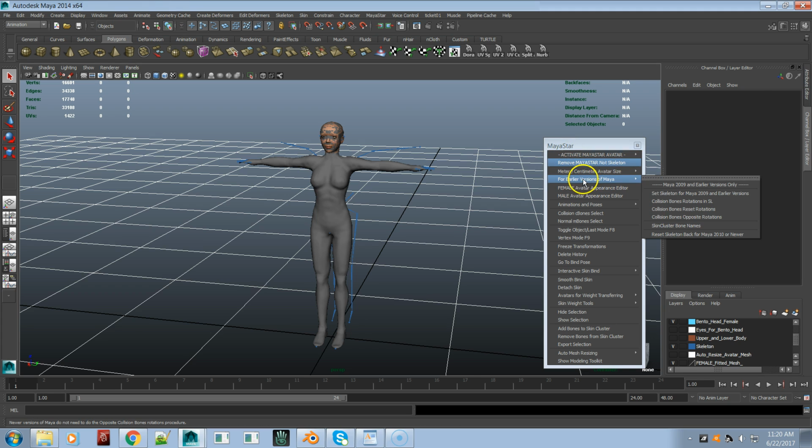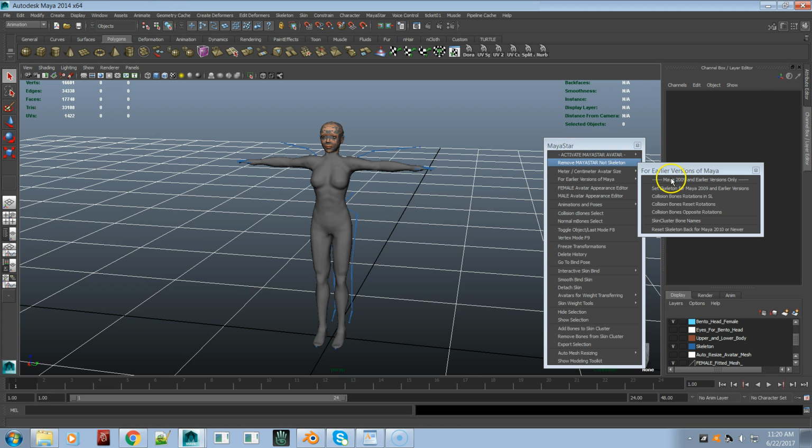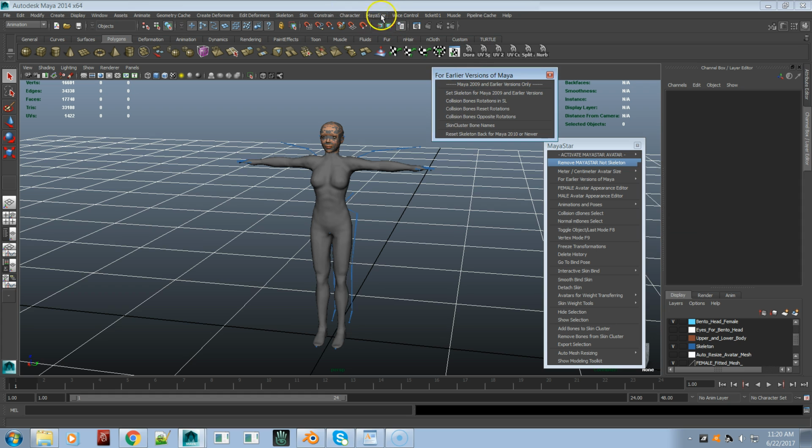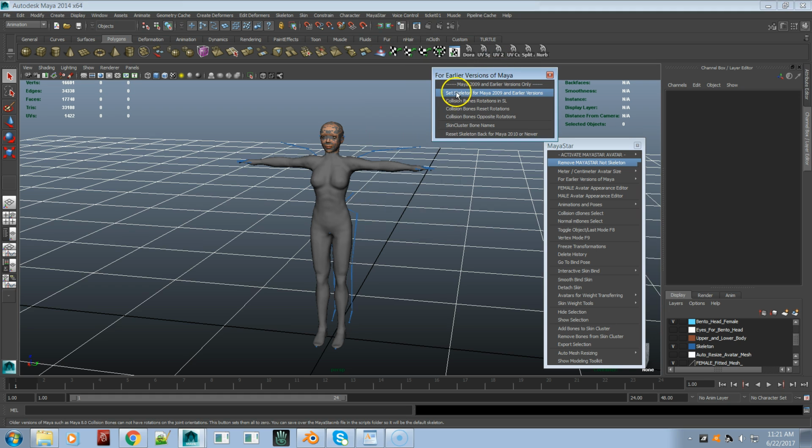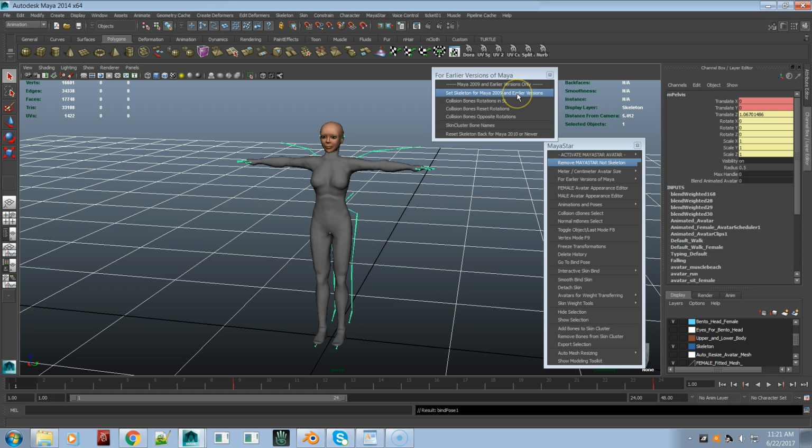Okay, so now we're going to go for earlier versions of Maya. I'm going to tear that off. And these are all the stuff in here for earlier versions of Maya. Same thing. And we're going to set skeleton for Maya 2009 and earlier versions. That sets the bone rotations, the collision bones, to 0.